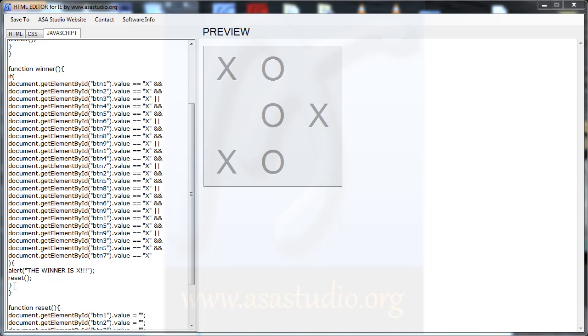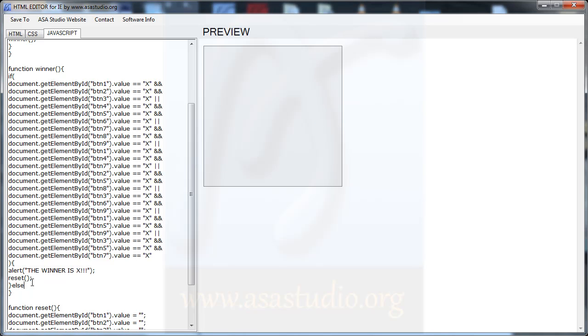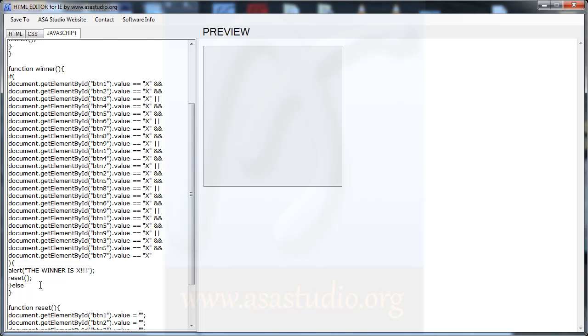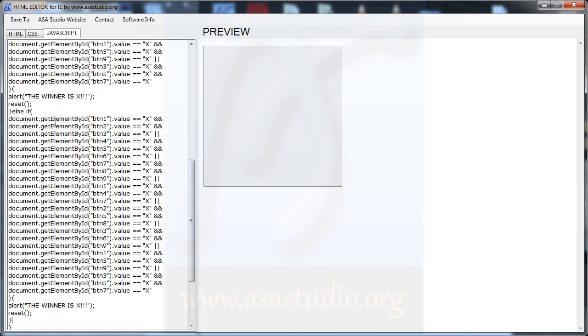Okay, here I have code like this and now I need an else, and in the else I need code like this. Copy all, and I add a space here and paste. Okay, and here I need O. Change X to O, just like this. And I hope my script is correct, no error.